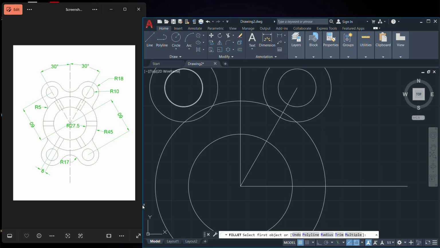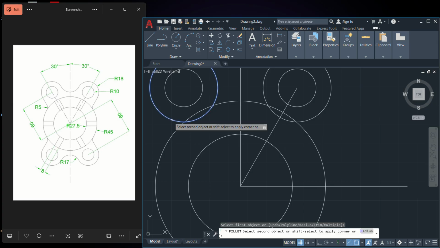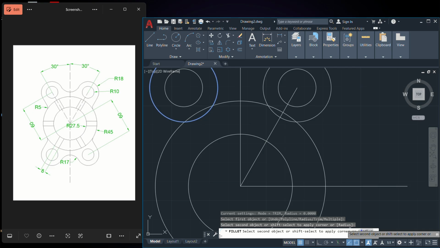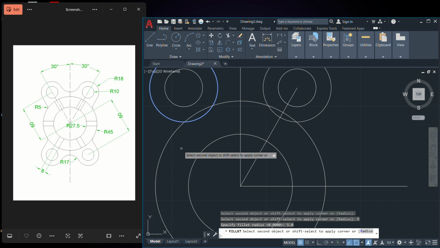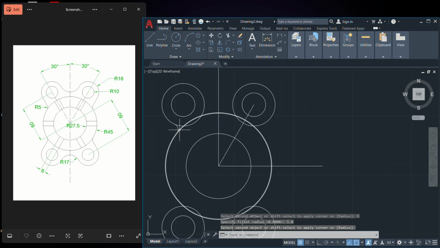Go to fillet, select the diameter, enter. Select the radius and select the next, select the radius of 5, enter 5, and next select the next object. The radius is formed.